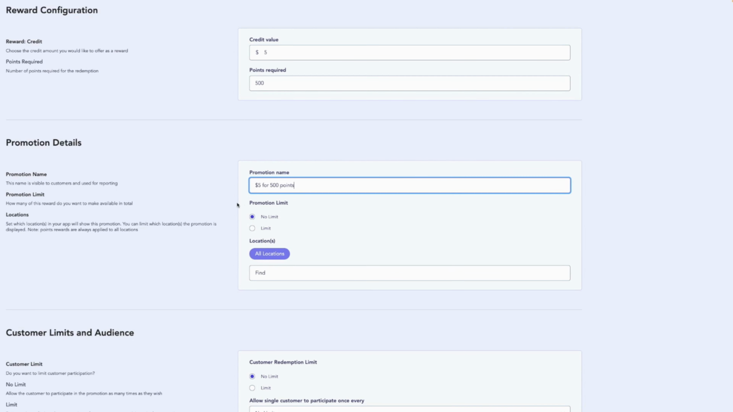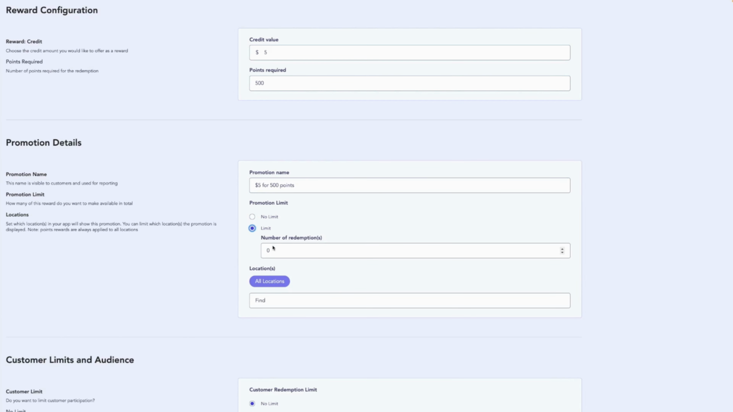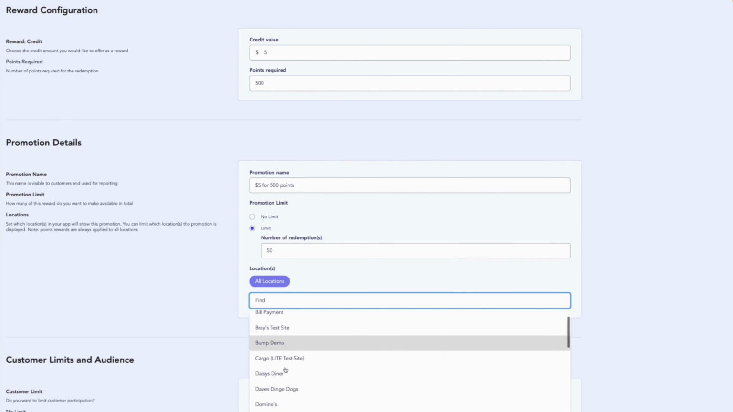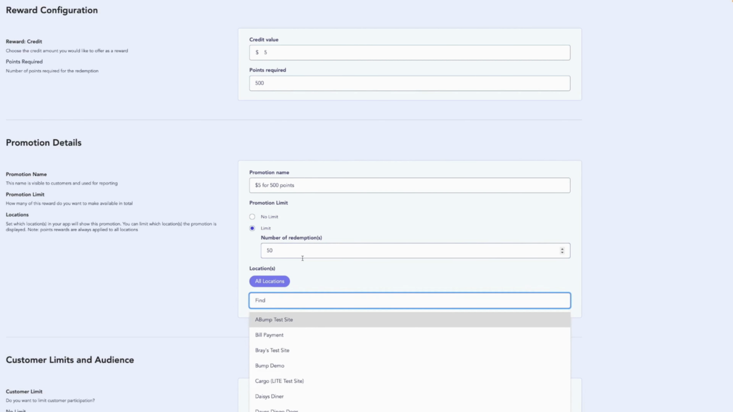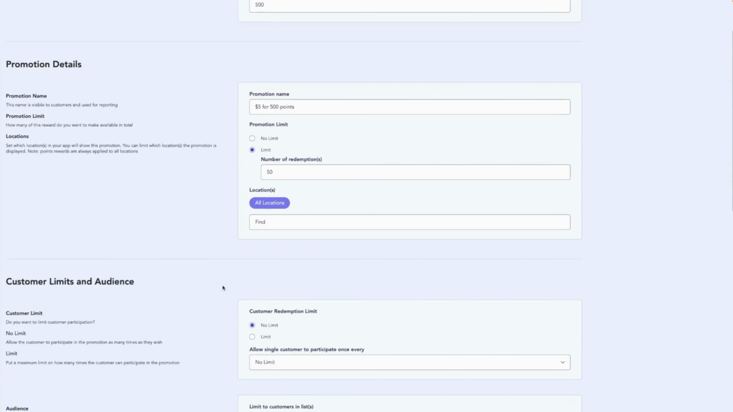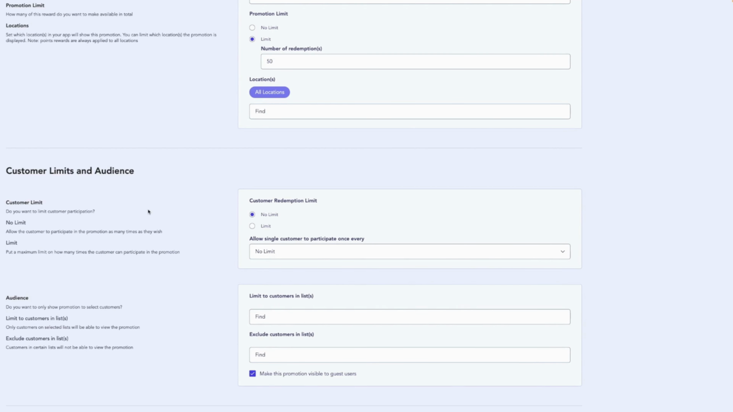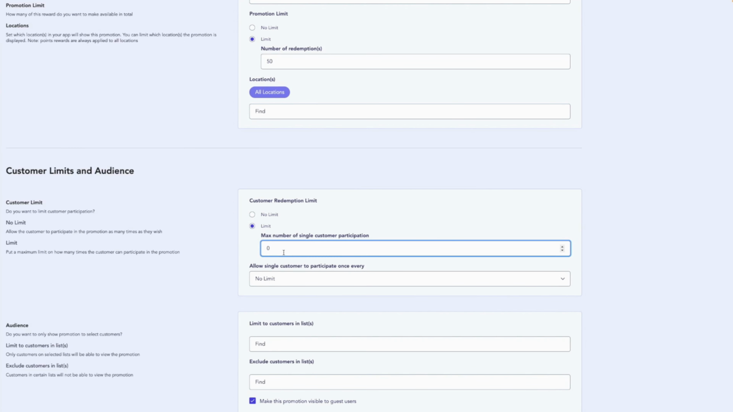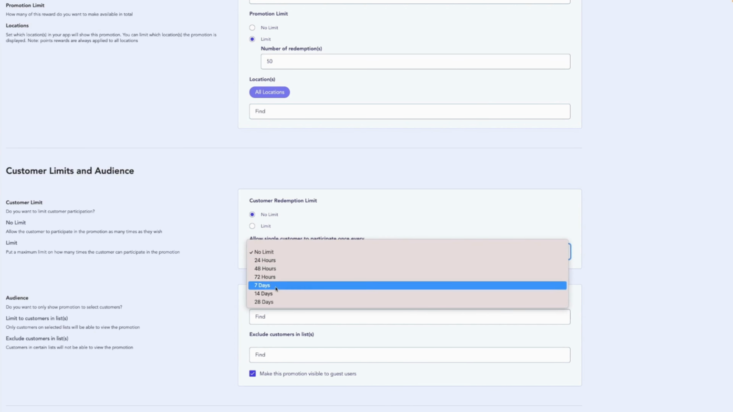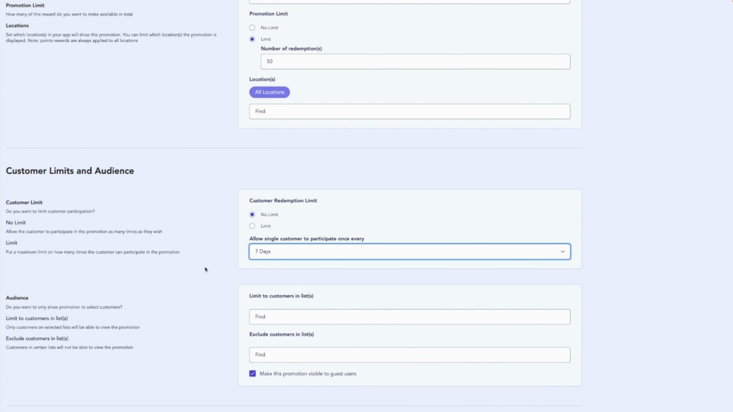Do we want to limit this promotion? So if we wanted to do for the first 50 people, we could also limit it to only 50 of these promotions available. We can also limit it to different locations, so it's only available at those locations within the app. We can also limit the promotion further by customers, so we can always set it for one per customer, or allow a customer to participate once a week, or once every 28 days.